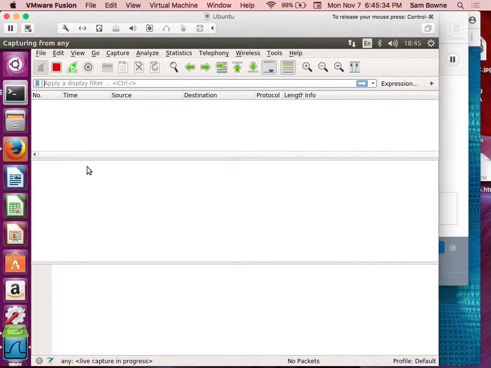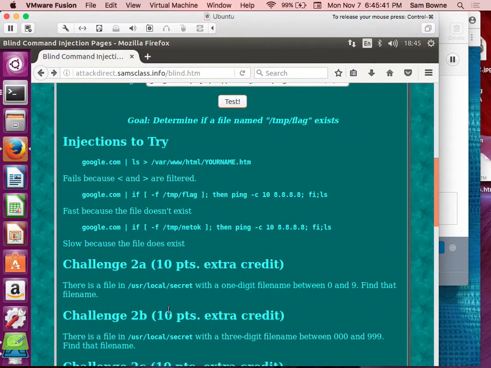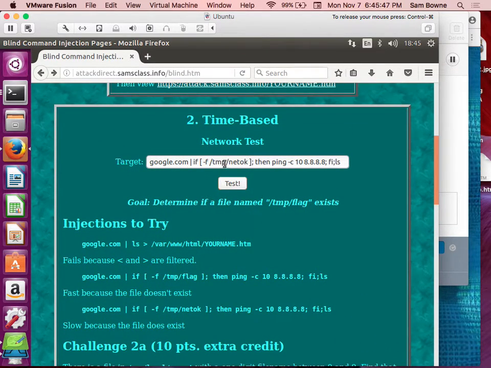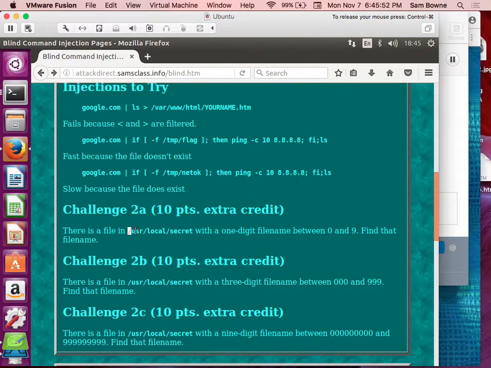I'm on a NATted virtual machine here, so there really is no traffic, so I can just let that sniffing go for a while. Now I open this page here. All right, so I want to find out, let's start with the 1-digit one. So if I want to do if user local secret, okay.